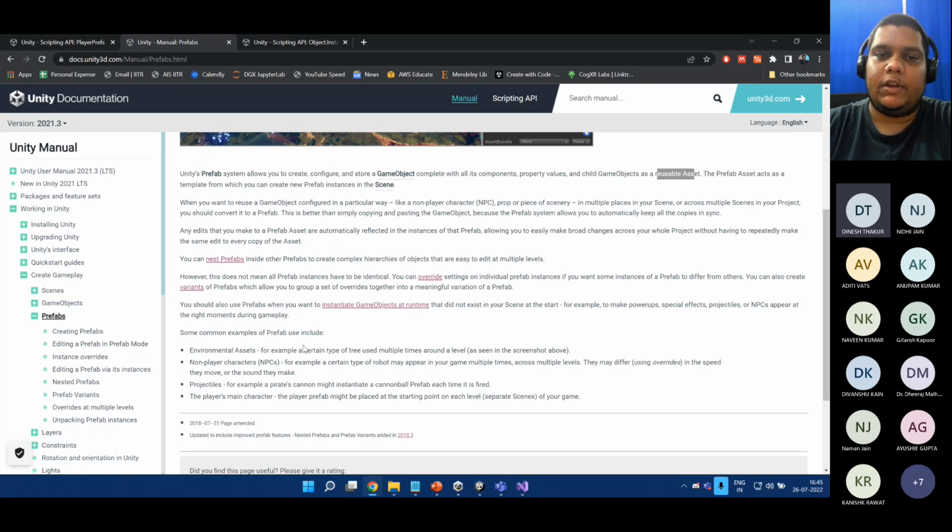Environmental assets, for example, a certain type of tree used multiple times around a level. This is an actual example of a prefab that you will most commonly use when creating or painting a terrain in Unity, like we talked about last time. When we were painting terrains, there's an example to paint trees. When you paint trees, you basically add a prefab of the trees to the painter, and then you can paint those trees.